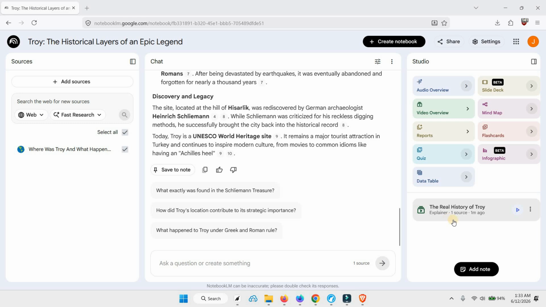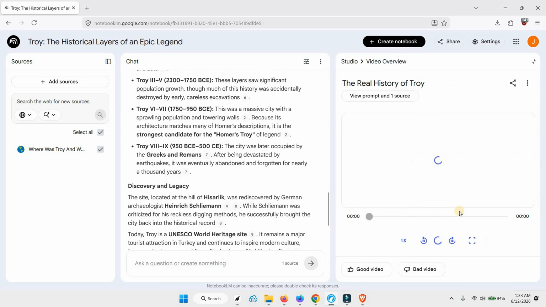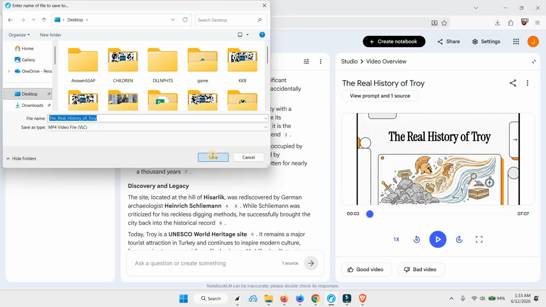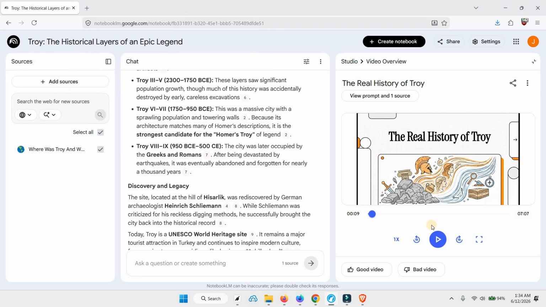Okay, now our video has been generated. You can open this one. And if you want to download this, just click this three dots right here and just click download and click save. And if you want to play this video, you can just click this play button. And this is how to create a video with NotebookLM.